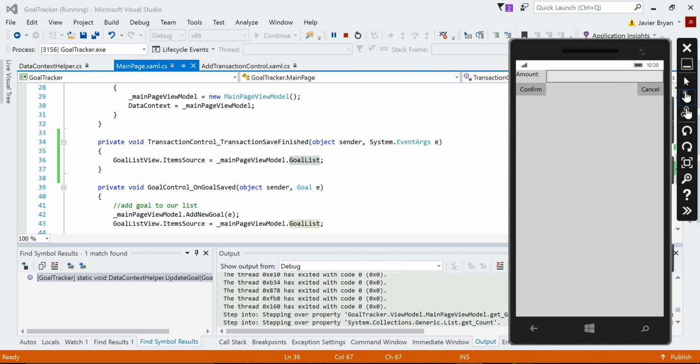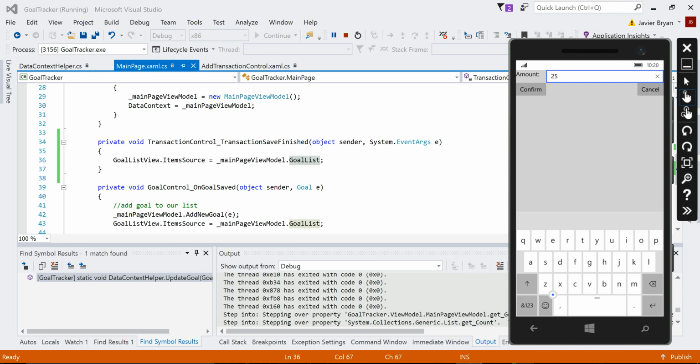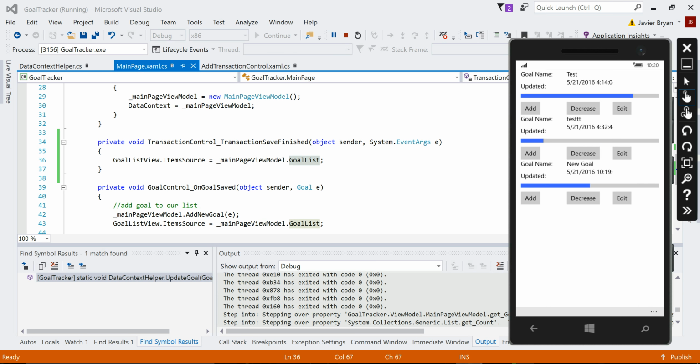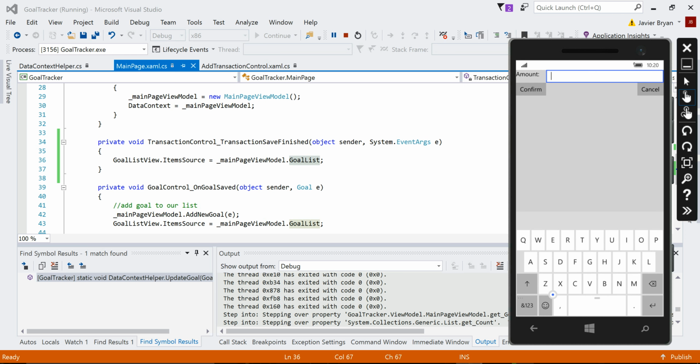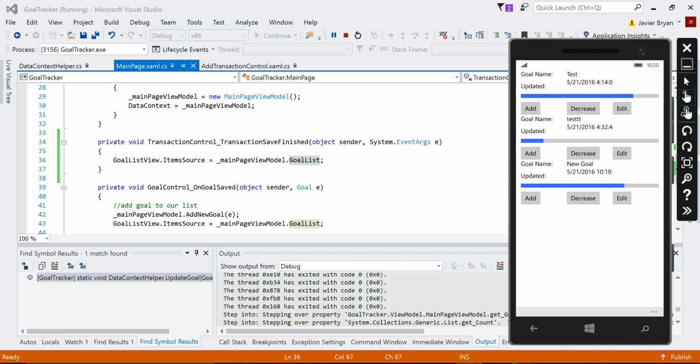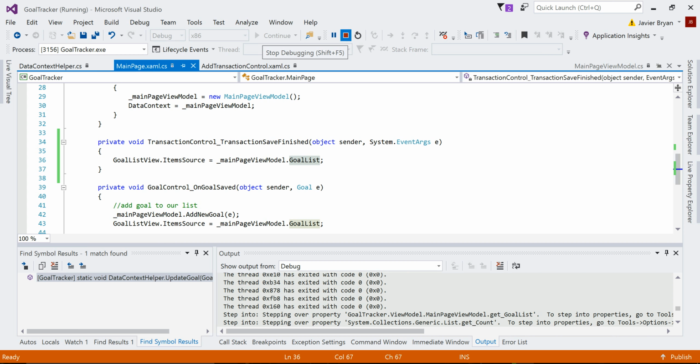So let's add another 25 to it. Now I didn't see this go up, so we do have some type of bug in here. I see this going up now. This is interesting. Alright, so let's try to see what's going on with this.